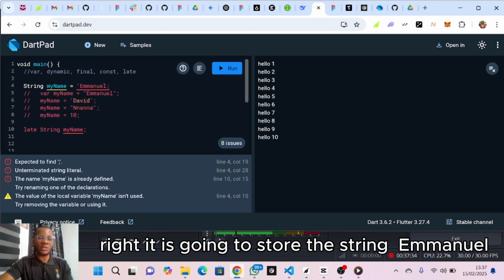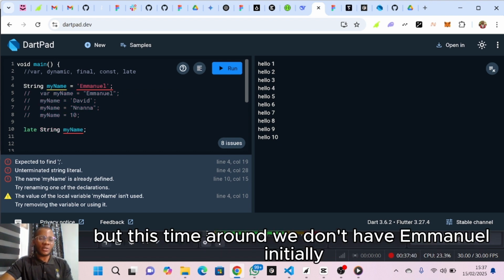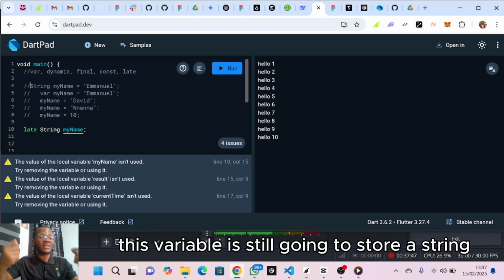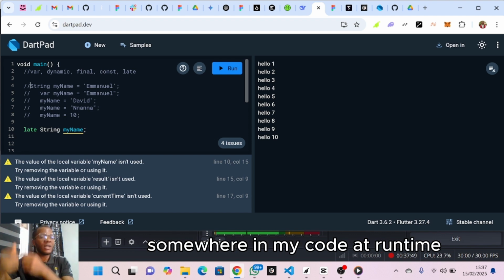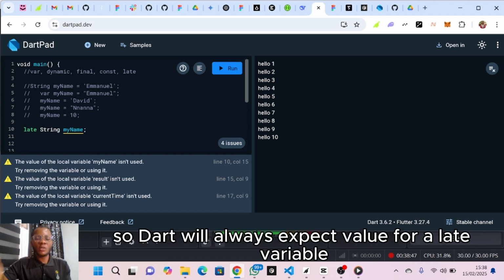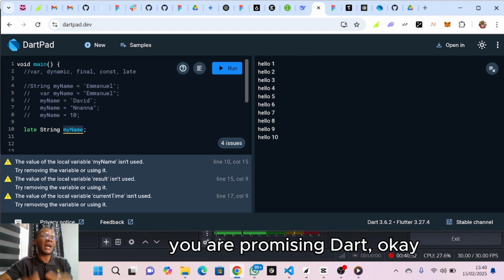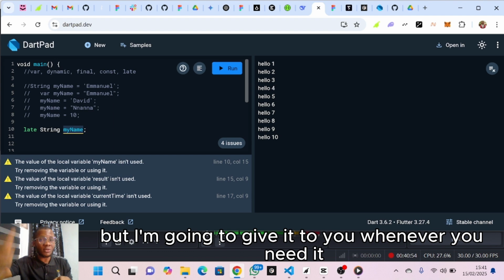It is going to store the string Emmanuel. But this time around, we don't have Emmanuel initially. We don't have the data we want to store initially. But then we know that this data is still going to store a string somewhere in my code at runtime. So that will always expect a value for a late variable at runtime. So when you use late, you are promising that, okay, I don't have this thing now, but I'm going to give it to you whenever you need it.